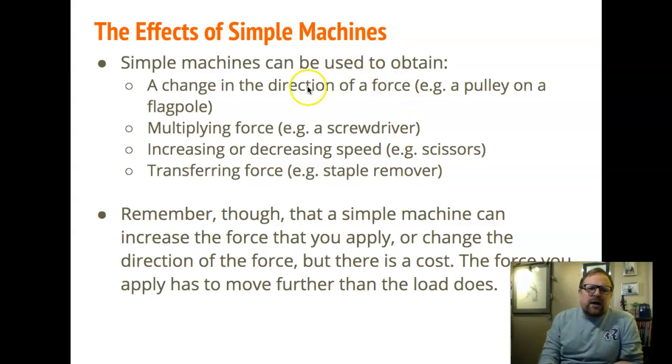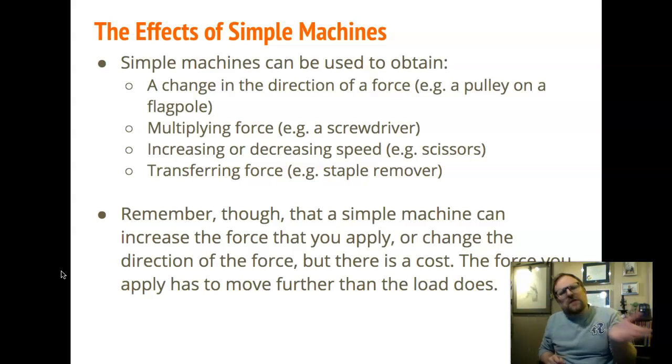It would be a good idea to make sure you have an idea of at least a couple of the things that simple machines can do for us: changing direction of force, multiplying force, increasing or decreasing speed, or transferring force. And maybe have an example for each of those, a type of simple machine or machine that allows us to do that.